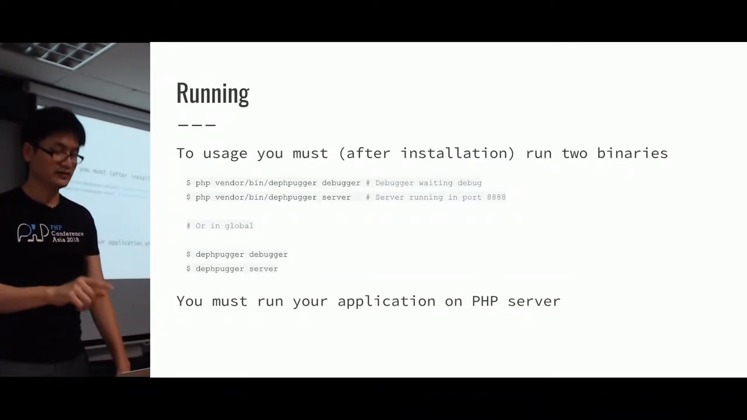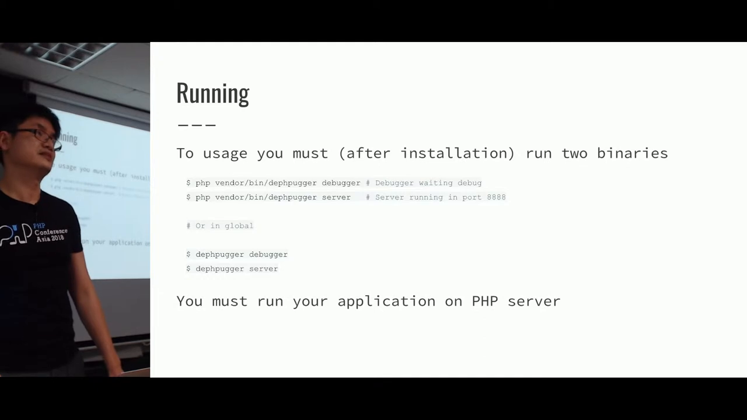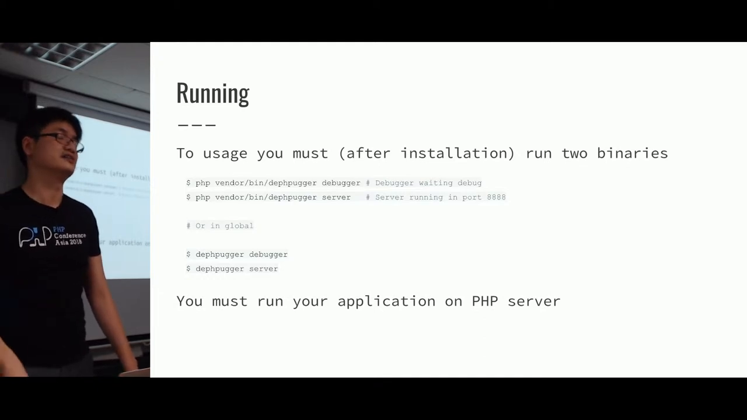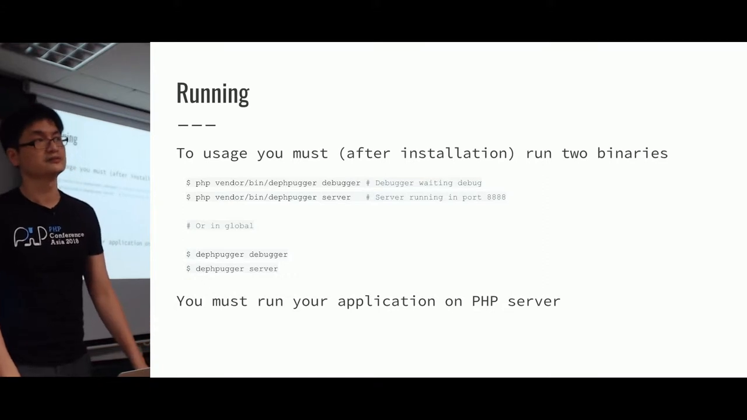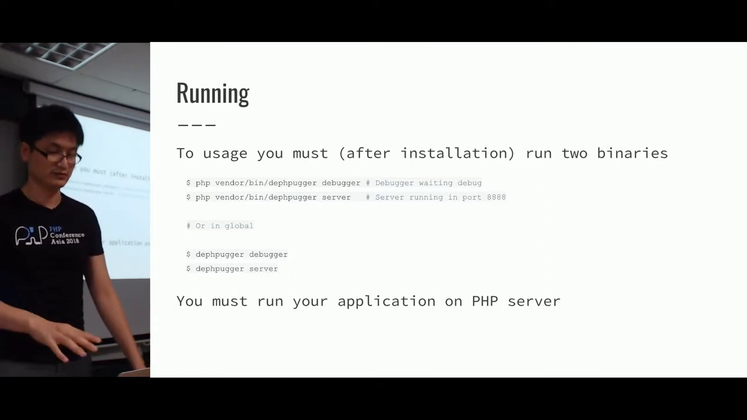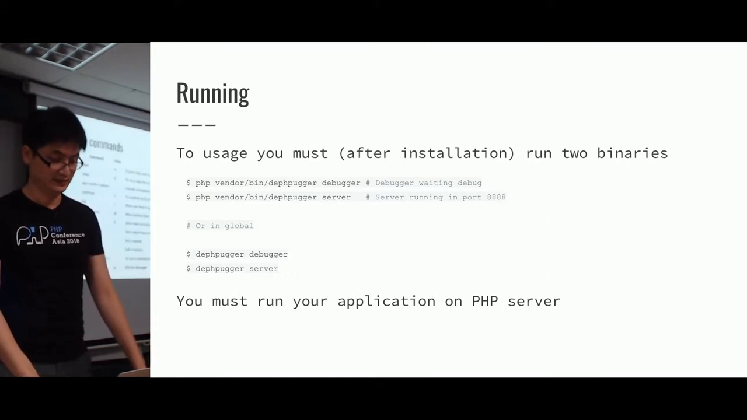So you must run this application in a PHP server. You cannot run it on Nginx. You cannot run it on Apache 2. It will not work. So you have to run on a PHP web server.